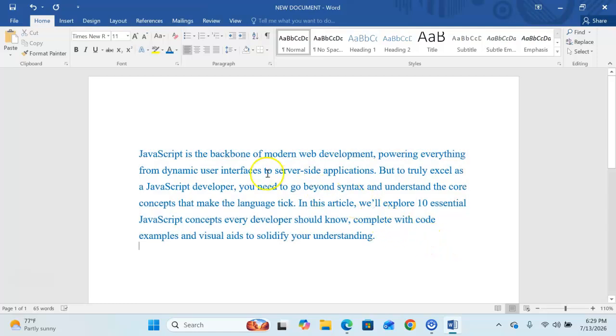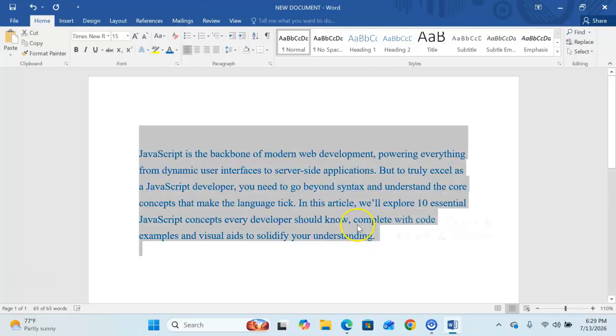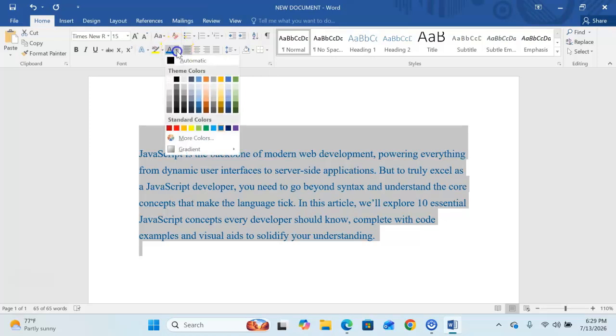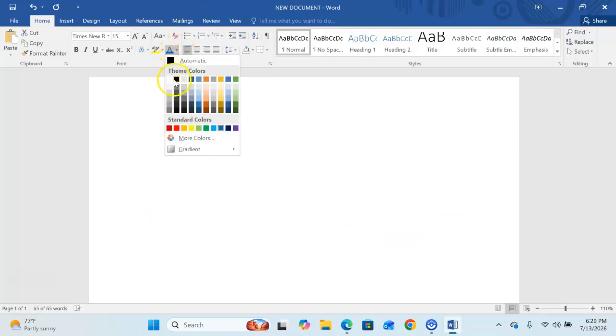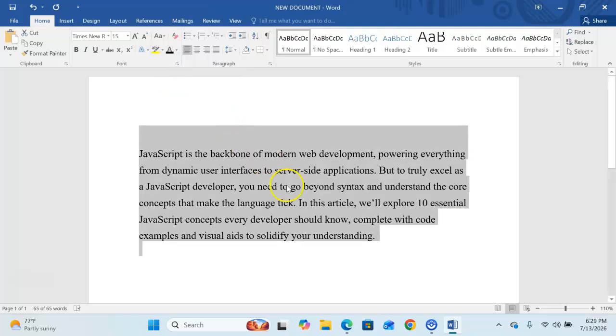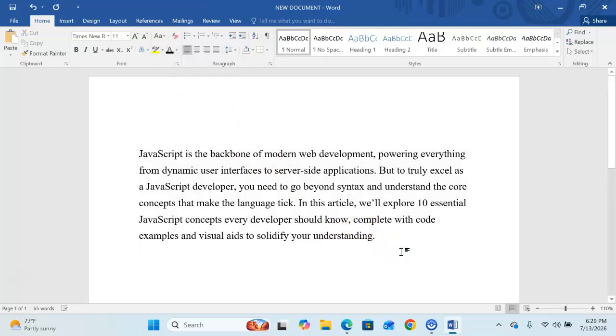Now, if I want to take back this text to original, I'll highlight it. After highlighting it, I'll go back to this very drop down arrow, then click it, then I'll choose automatic. After choosing automatic, you can see it has gone back to original color, that is black. So that is how to apply different colors or font color on the text.